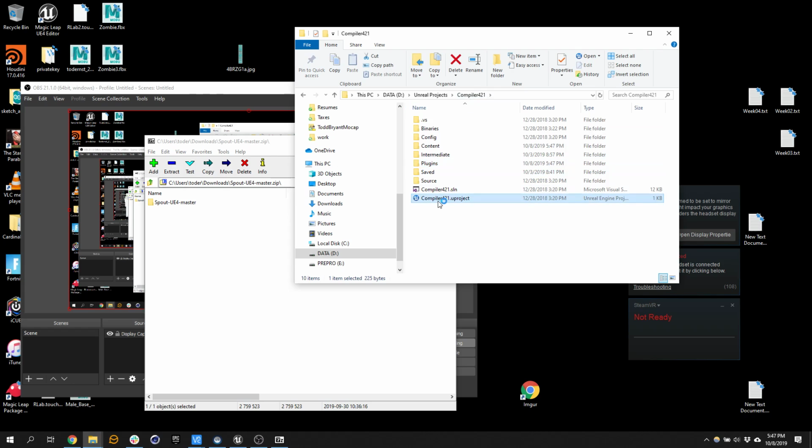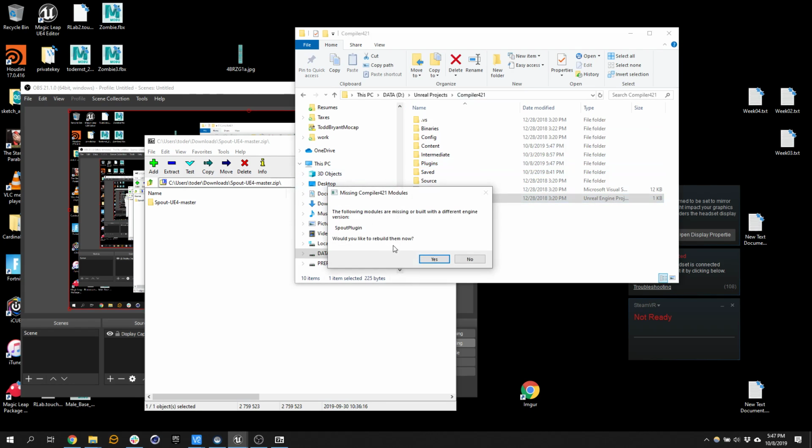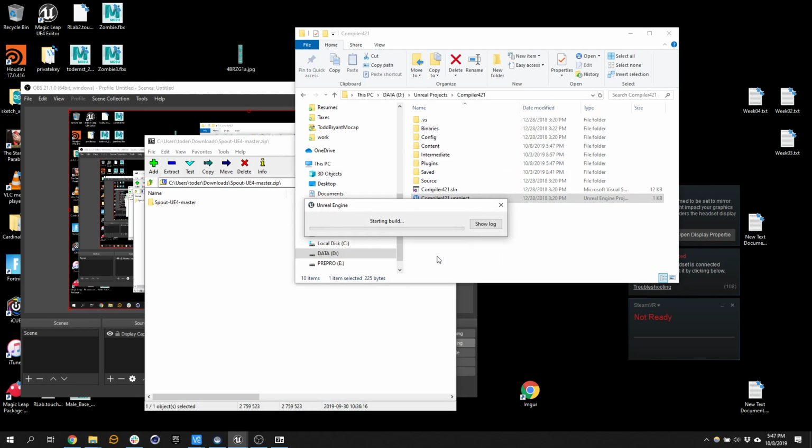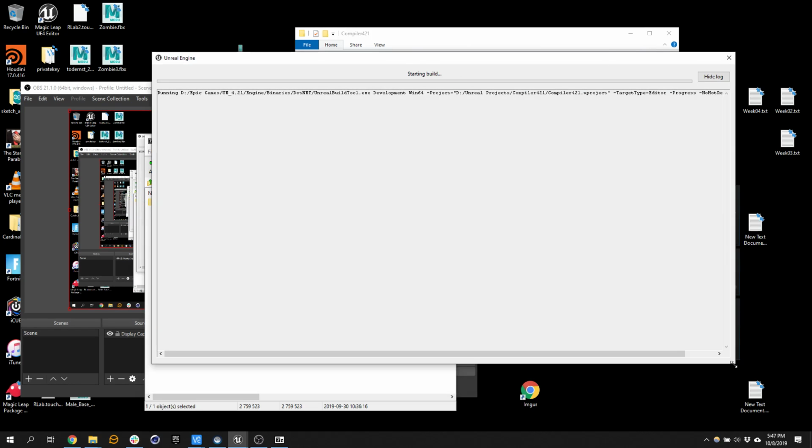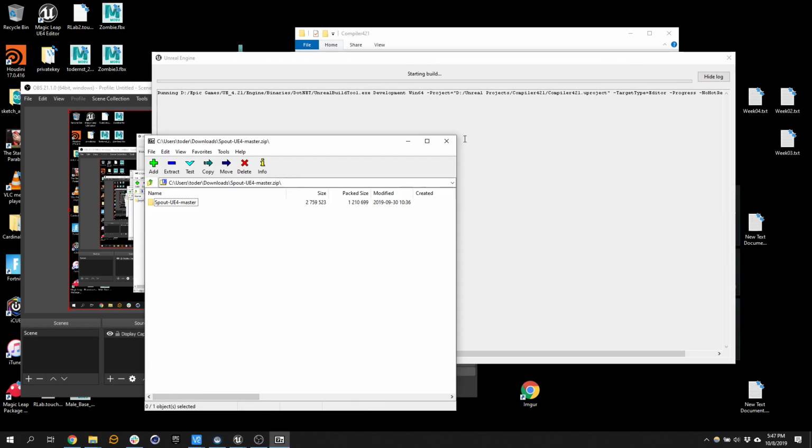If I double click, it says, this plugin has been compiled by a different version. Would you like to rebuild it? Yes. If you want to look at all the wonderful text, it's right underneath there. Open it up, and you can watch it do its thing.